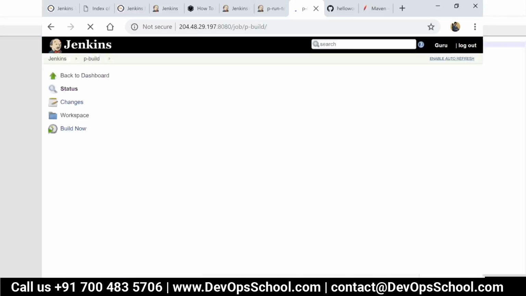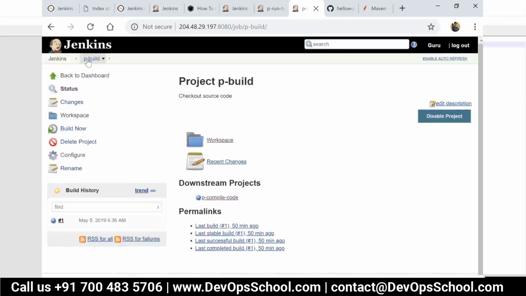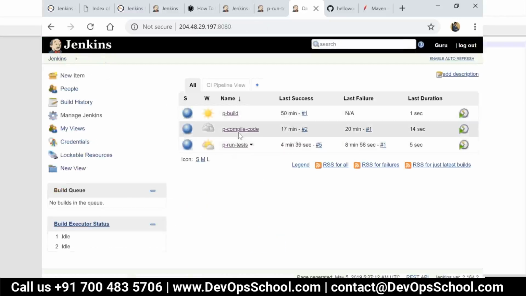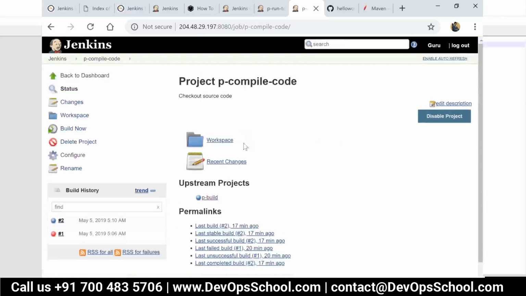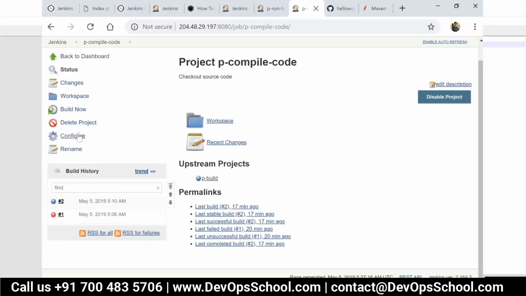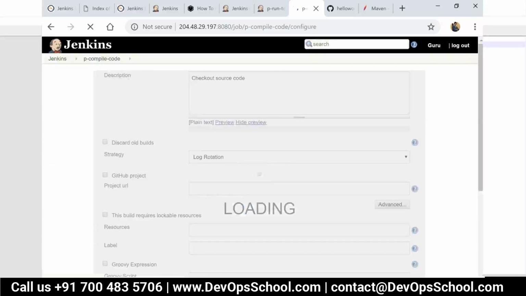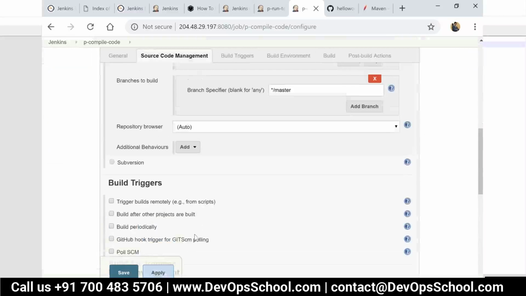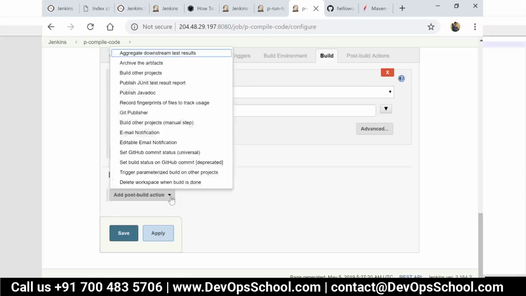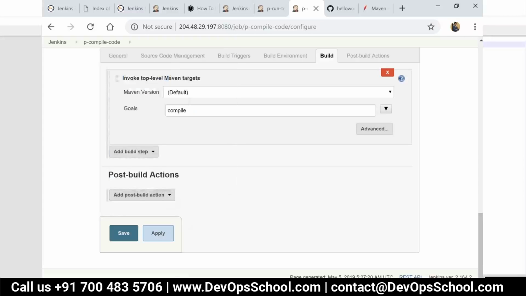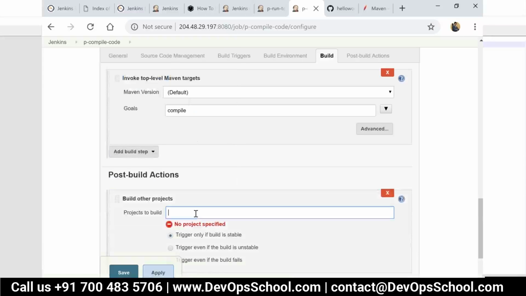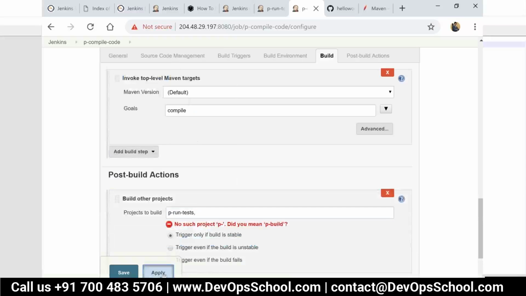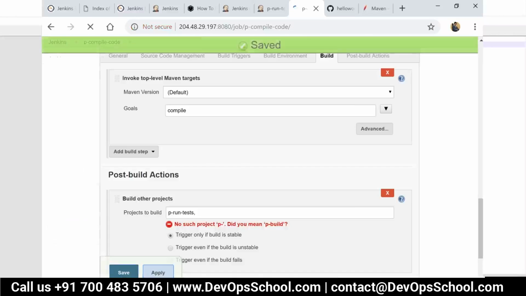Okay, now once compile the code is over, let's go back to compile code. When the compile code is done, you need to run the test cases. So go ahead and click on trigger other jobs, build other projects, click on P run test cases. Perfect.